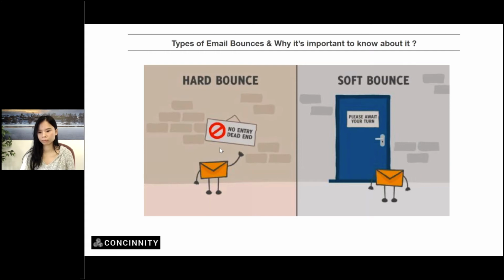So let's first look at the soft bounce. A soft bounce means that maybe the email server is full, or maybe the email server at the other end is unavailable. It could be multiple reasons, right? Hard bounce basically means the email does not exist. It's a wrong email. The email does not even exist.